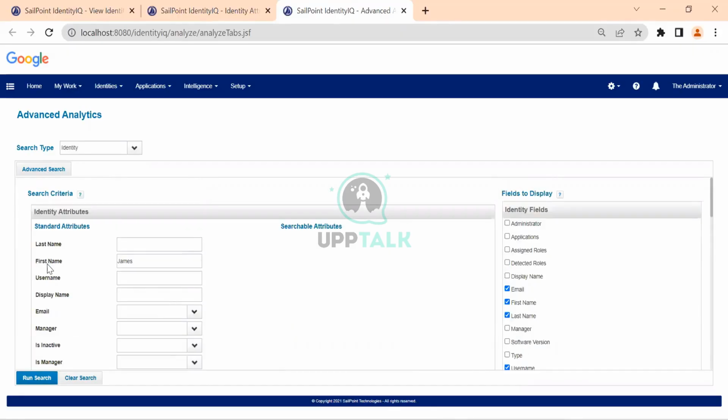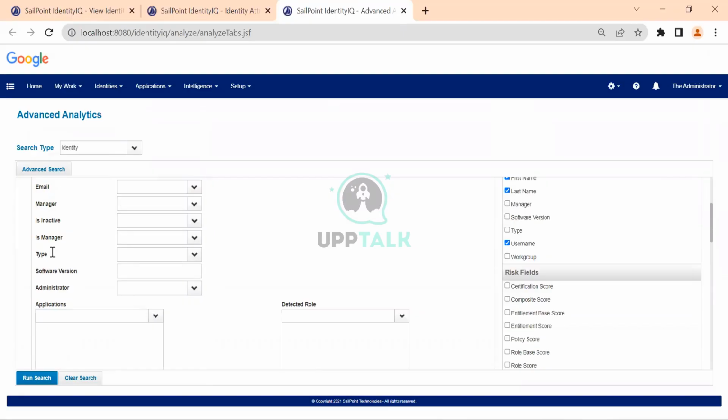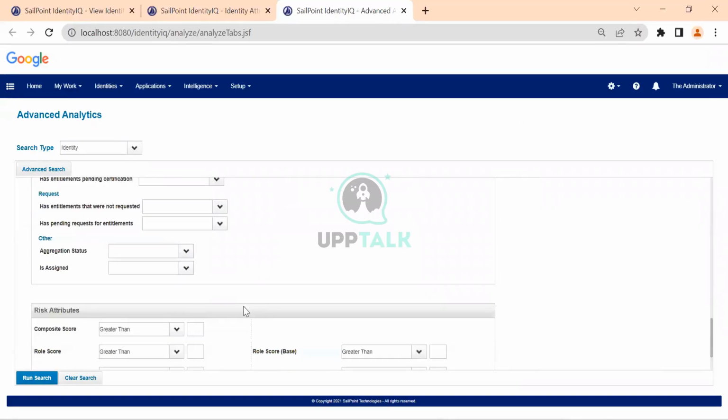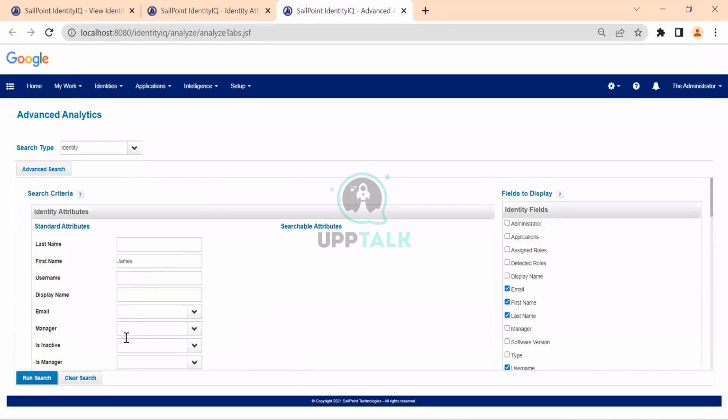As you can see, this is the search criteria. You can search by user, by first name, last name, username, display name, email, manager. Application wise, you can also search. Again, there are many criteria, and using them you can make a combination and search. Example, James Smith. If I run this search, run search, you see.